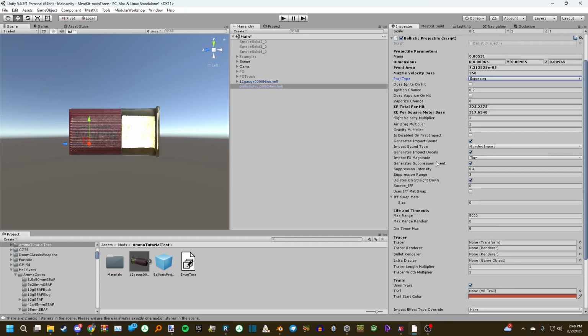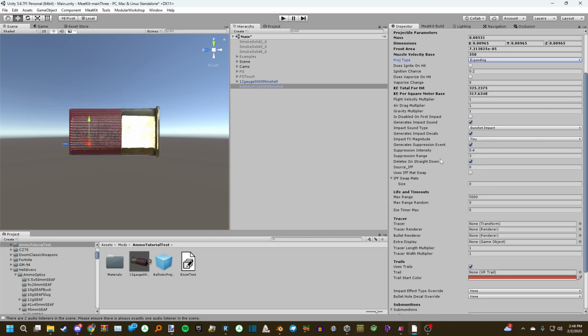Suppression event. This is related to, if you shoot near a Sosig but don't hit them, does it suppress them? Do they duck down and try to dodge your fire? The range, I believe, is how far in meters they can be from the projectile before it imparts suppression, and then intensity is how strong of a suppressive effect. So you should scale this based on the caliber of the round. Like a 50 BMG is going to suppress a target a lot more than a little pellet like this. Delete sound straight down, leave that checked.